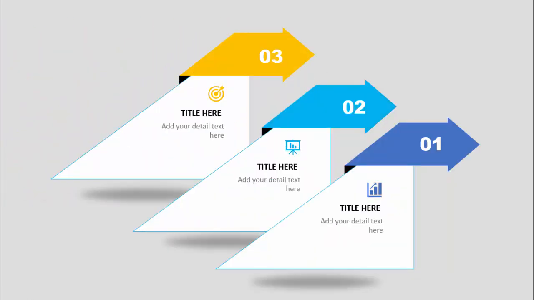Likewise, I have created one more slide with 3 options only, and I have used the Office 2019 version to do this.